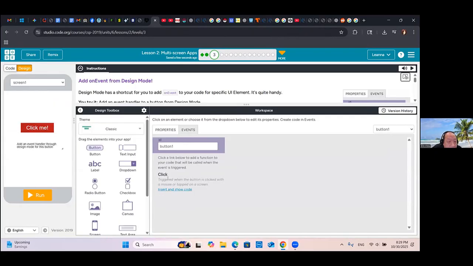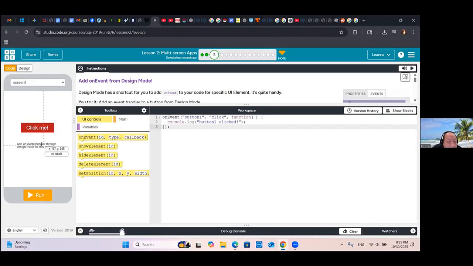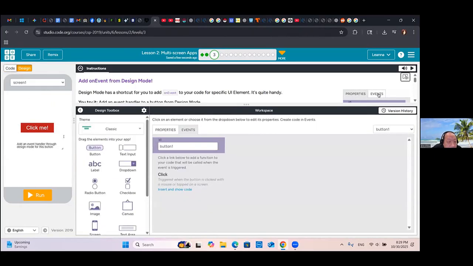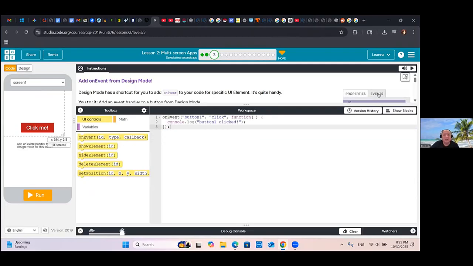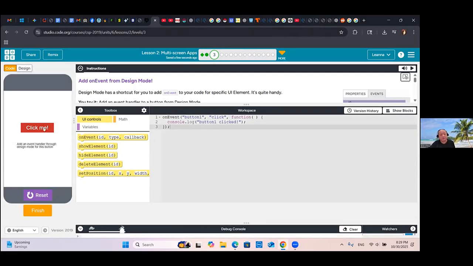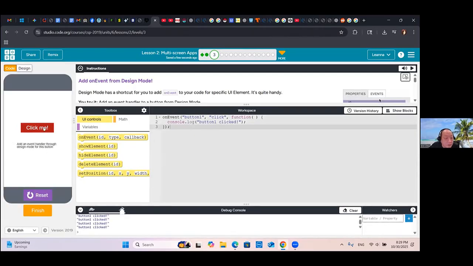You actually use the click, insert the code. So run it. No, label one. I don't want the label one. They don't ask you for label one. They just use the button. Go.